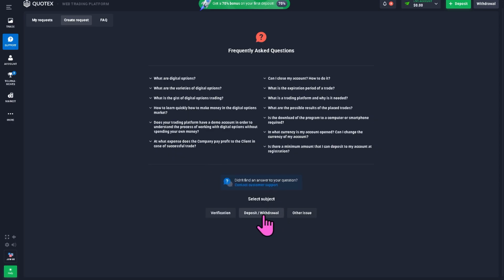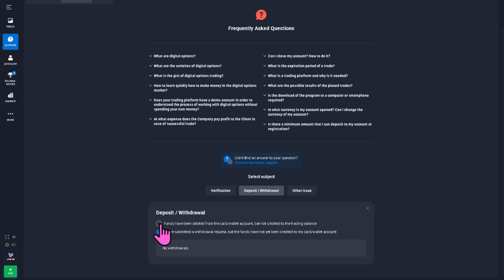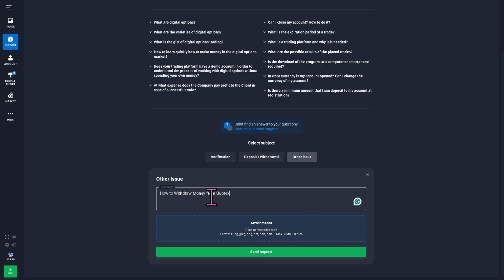Select the subject. For example, it's about withdrawal, and choose your situation. Or if you want, click the other issue so that you can better explain your situation, because the contact support will review your situation and provide technical support on how to potentially fix them.